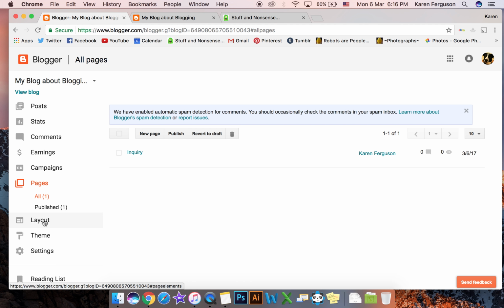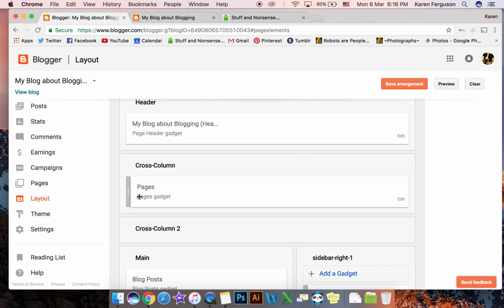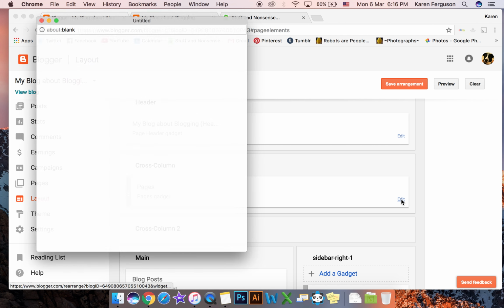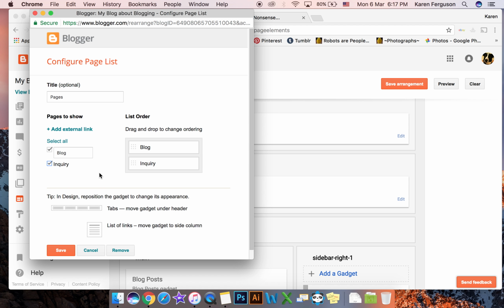Then I'm going to go back onto layout, click on my pages gadget here to edit it. And can you see I already had home there? I'm going to change that name to blog because I don't want it to say home. And you can see inquiry is now listed. So I just need to tick it for it to show in that navigation bar. And you can see you've got two listed there now, blog and inquiry, and you can drag them about to change the order if you want to.